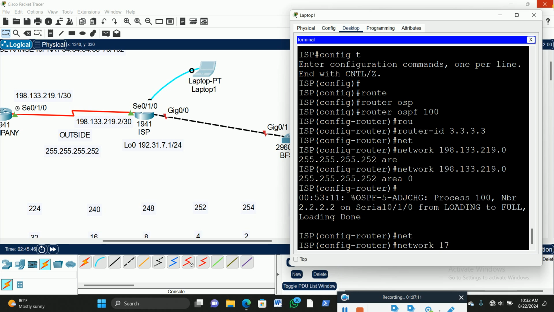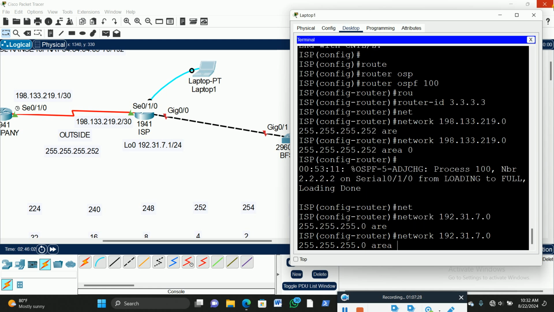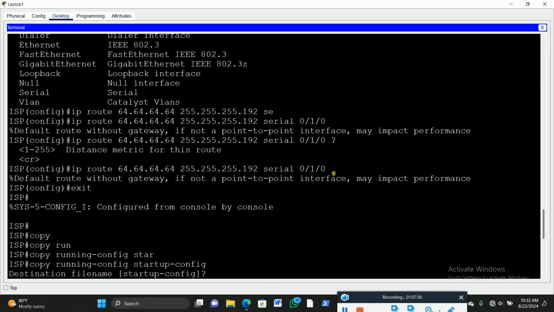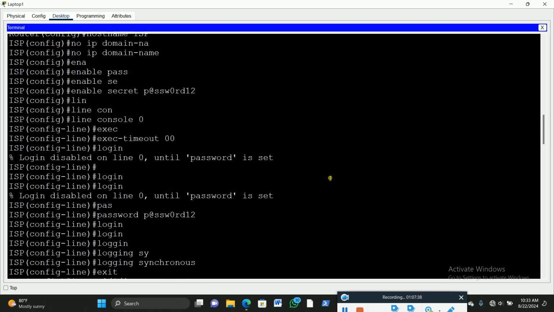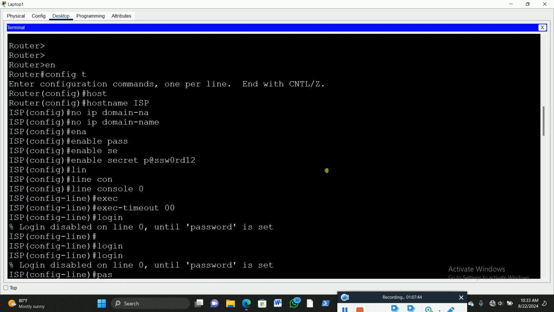So let's type the network of that one also. Network 192.168.31.0 and 255.255.255.0 area 0. Area 0. It's good to go. If you like, you can just highlight them there.